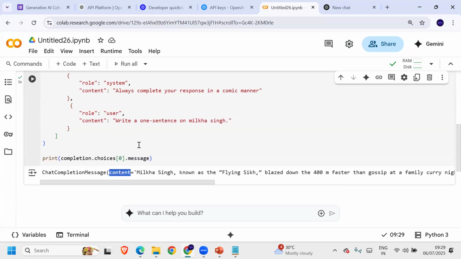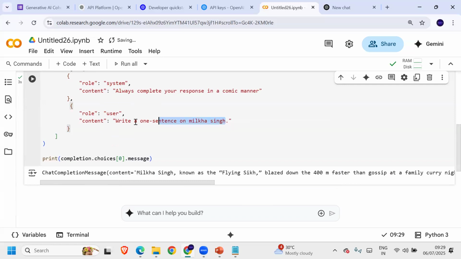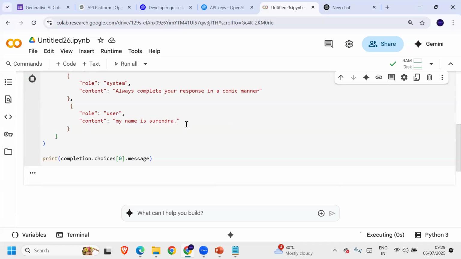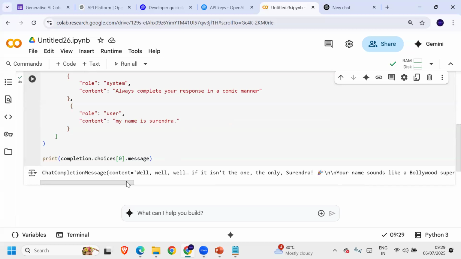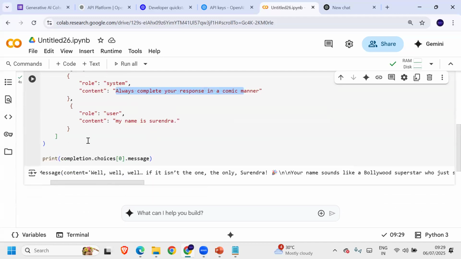And then let's say our conversation is going on. Okay, let me tell you. The user is saying, let's say, my name is Surendra. Let's see the response. Well, isn't it the one and only Surendra? Your name sounds like a Bollywood superstar. Because our system message is comic, it's behaving like that. So now what I can do is take this and create another.